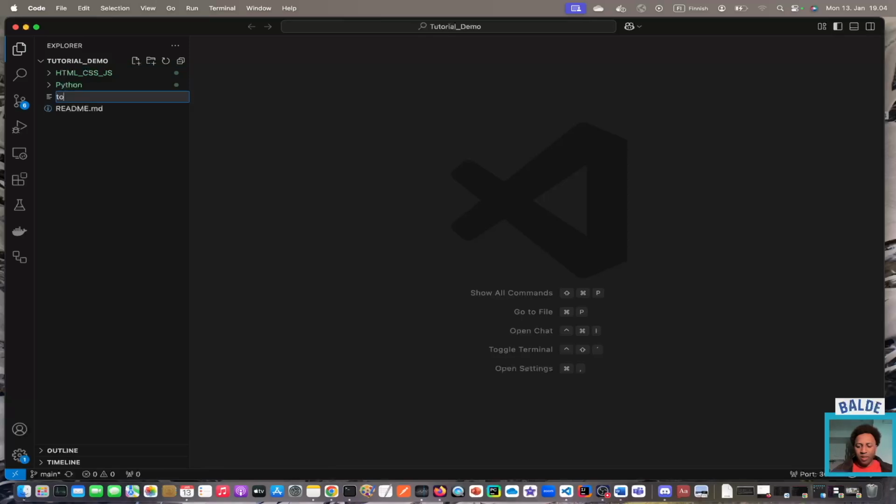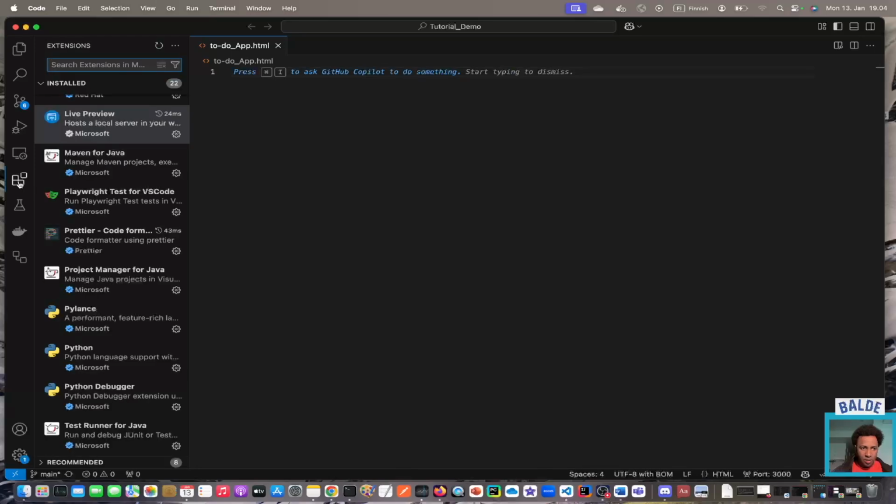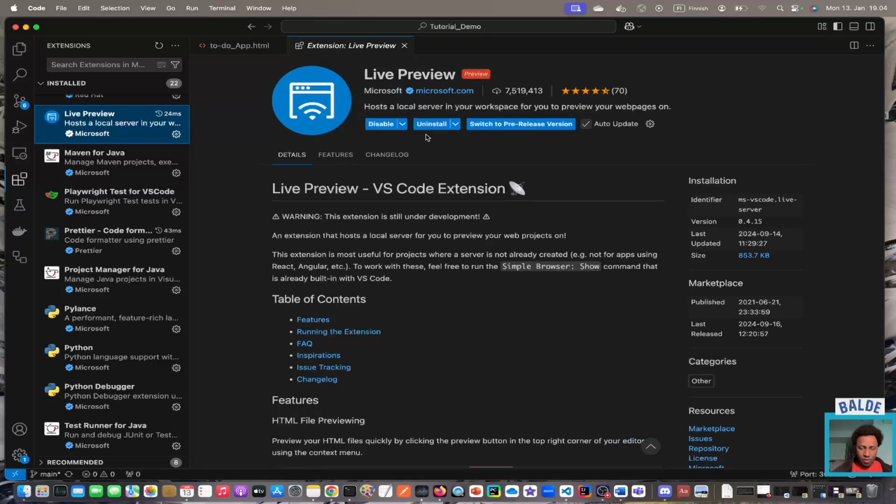So let's get started. New file. We give a name here. Let's say the extension is HTML. So from here we can start writing the code. But before that, if you are on VS Code, come to this extension and make sure to install this Live Preview. So I have it installed. If you don't have it installed, make sure to install it. It will make your life easier.